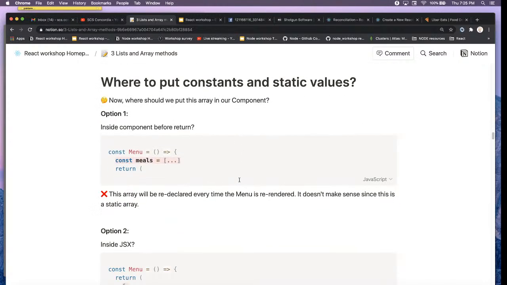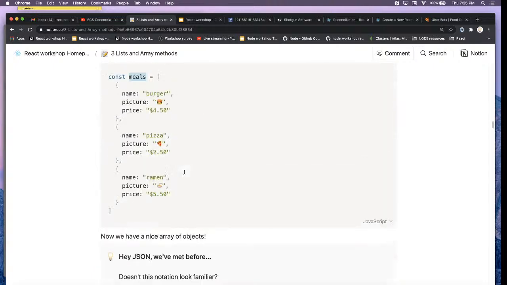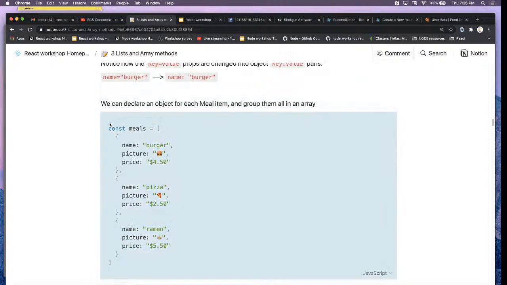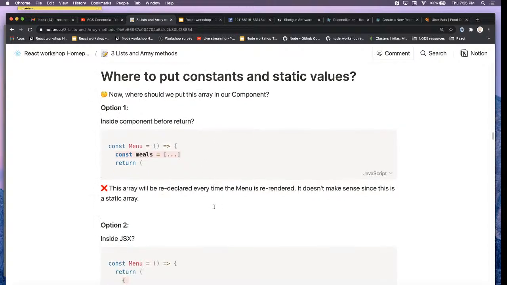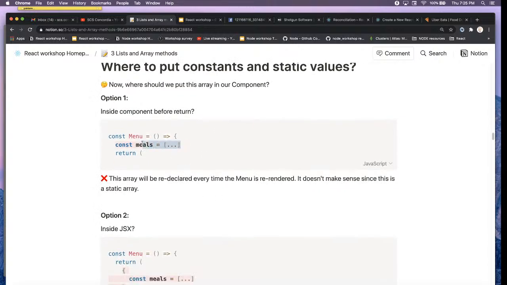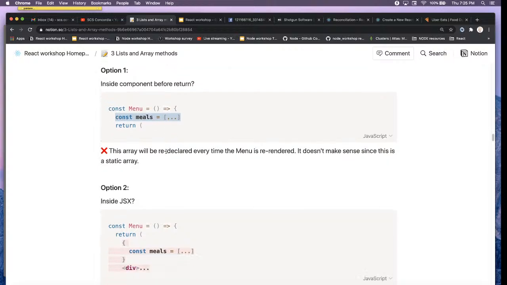But first, where do we put that? Let's say we have an array like this. Where do we store that? Maybe your initial instinct is, okay, we could put that inside our component, like that.